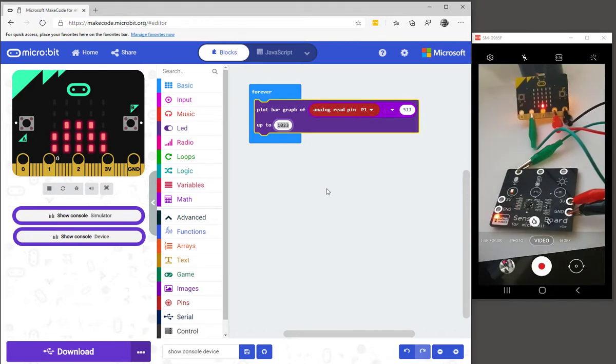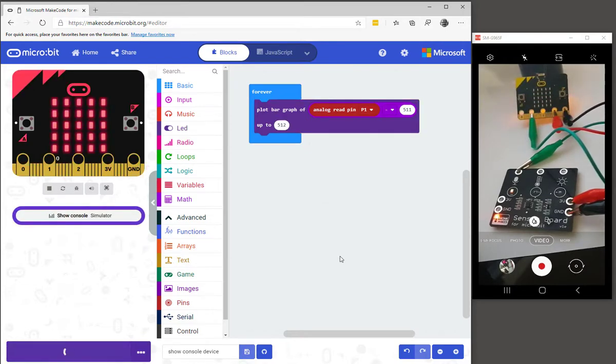So I'm going to change my up to be, instead of 1023, I want it to be 512. Now when I download that code, you'll see that it's a little bit more responsive to the sounds, and if I start playing some, you can see that more and more LEDs light up.